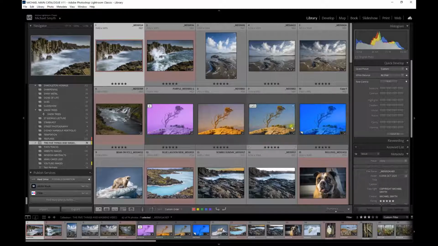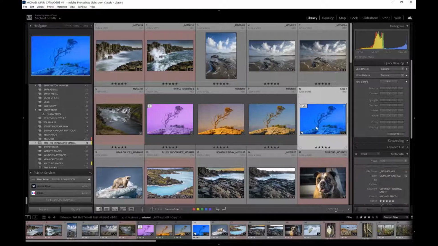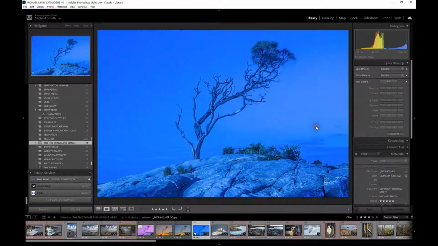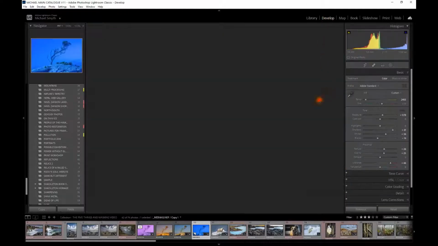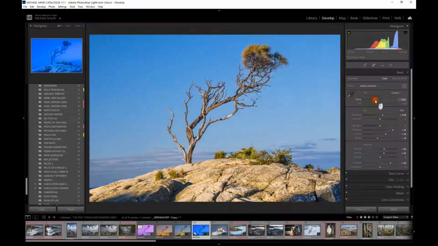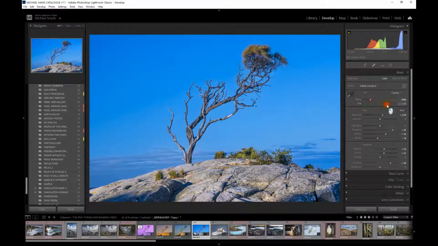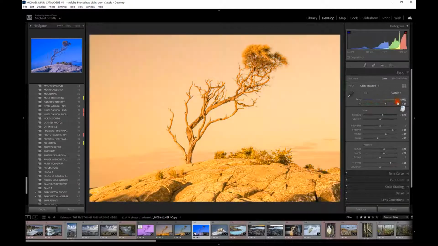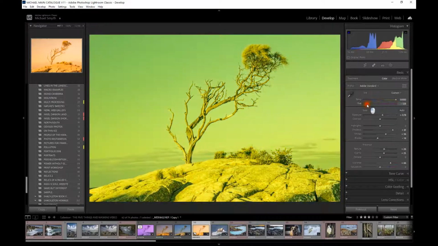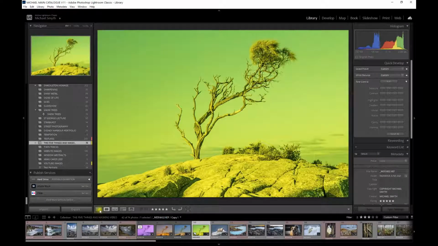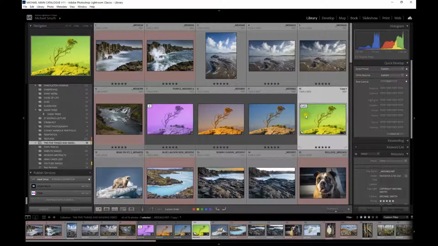I made a virtual copy of this particular file. It's not a great image, but let's just have a look at this. I mucked around and changed the white balance. Let's just say that we wanted to give it a particular, rather bizarre look. So I've modified this. Let's go back to our library. Here it is, it's the modified file.